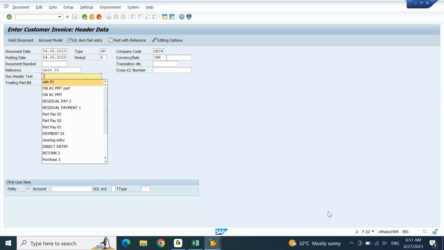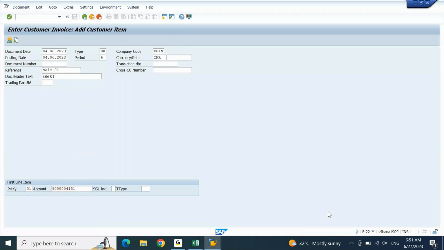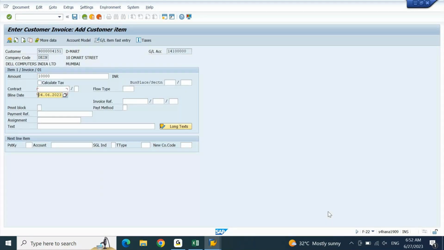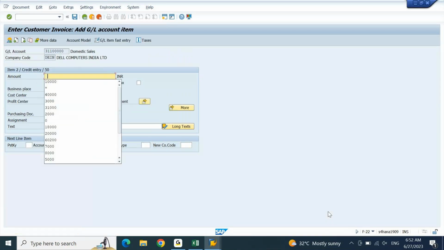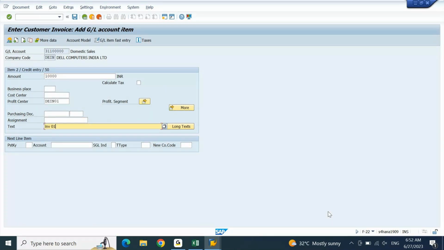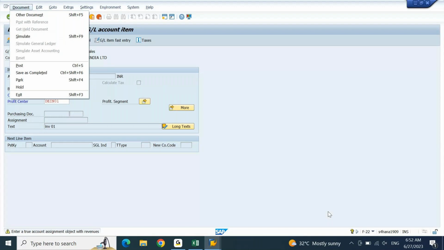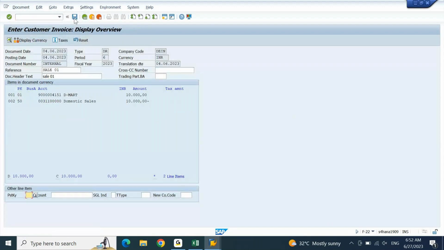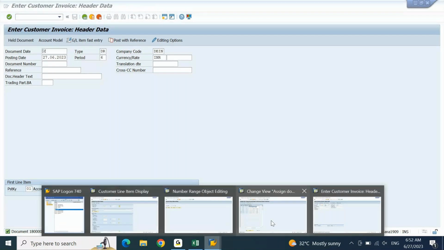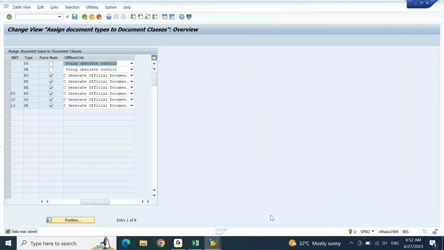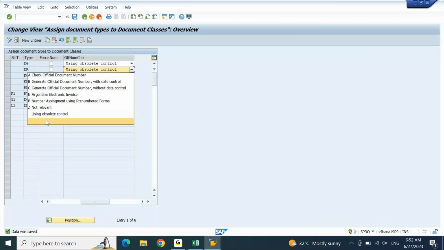Sale 1, customer account debit, sales account, profit center, simulate. Let me try to post now. Okay, now the entry is posted. So I've not removed the record. What I did, I just removed this official document number range and made it blank. Currently these controls were there: A, B, C, E, F. I just made it blank, or you can also put not relevant.